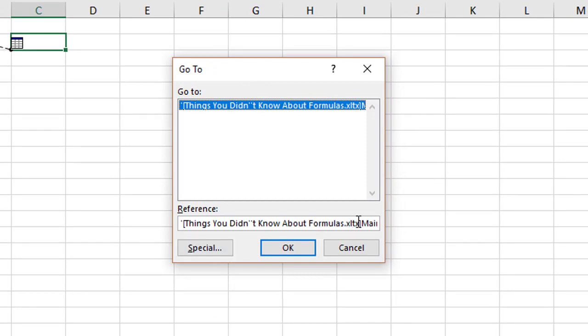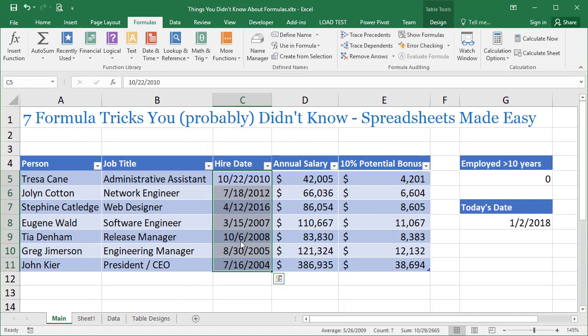It shows this workbook, main, and then these particular cells. You can click on that and say OK and go to that range, and it'll select that range that it's using. So that's what it looks like from a different worksheet.